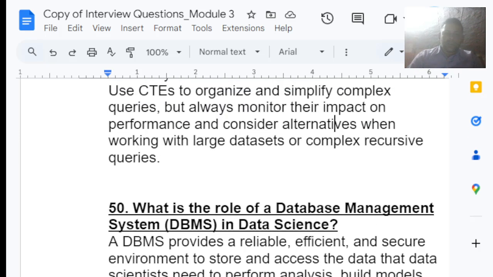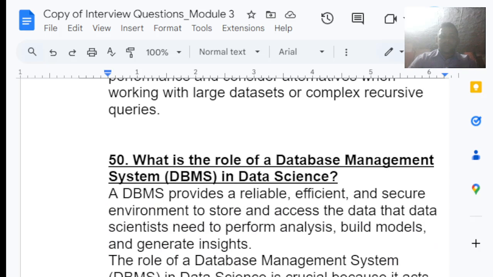The 50th question is: what is the role of a database management system, DBMS, in data science? A DBMS provides a reliable, efficient and secure environment to store and access the data that data scientists need to perform analysis, build models, and generate insights. The role of a DBMS in data science is critical because it acts as the backbone of storing, managing, and retrieving large volumes of data efficiently.